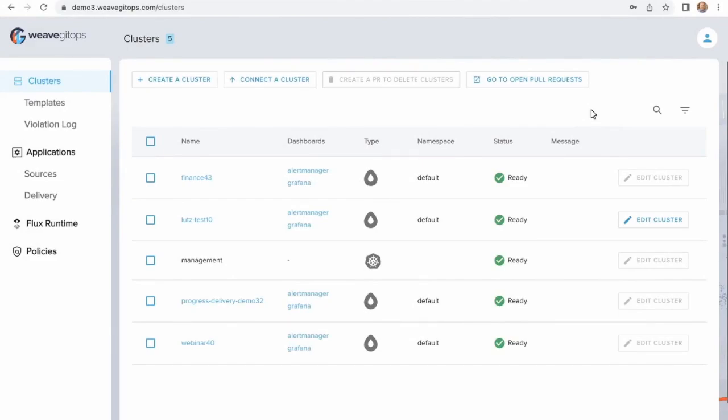Here is the Weave GitOps Enterprise interface. We're looking at our multi-cluster control plane where we can see all of the clusters within our environment. Today we'll be focusing on this Progress Delivery Demo 32 cluster.